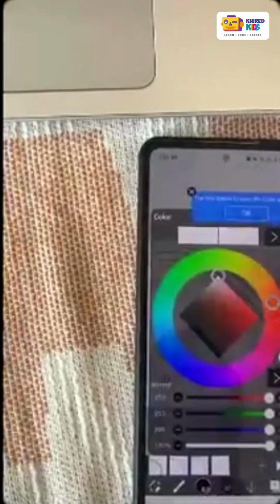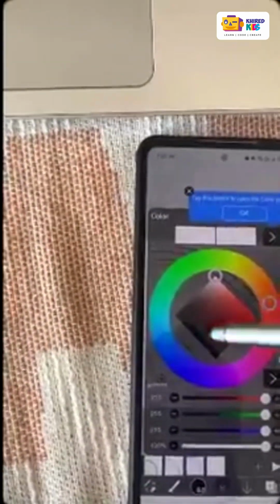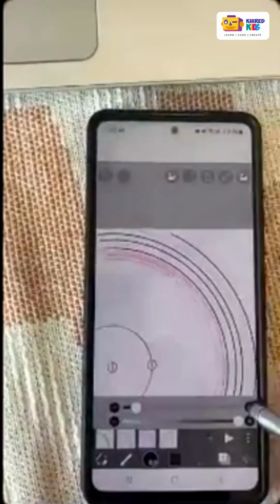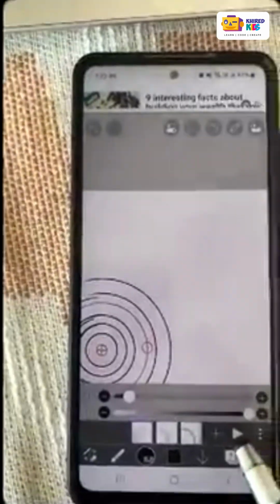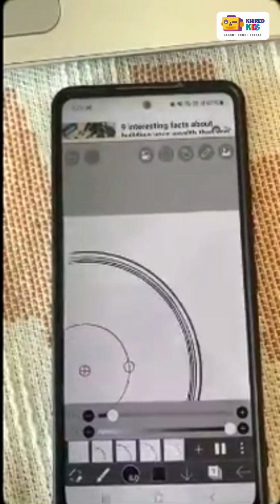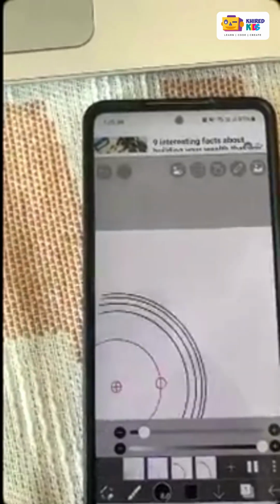Sorry, on Instagram there's no screen sharing option, so you have to go for this sort of arrangement. So this is how I draw. Then there's the option to review it. If I play it, you are going to see what I drew. So this is how we are going to draw the animations.